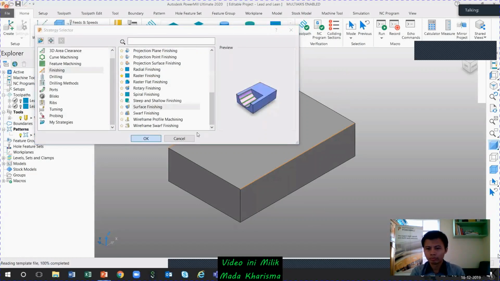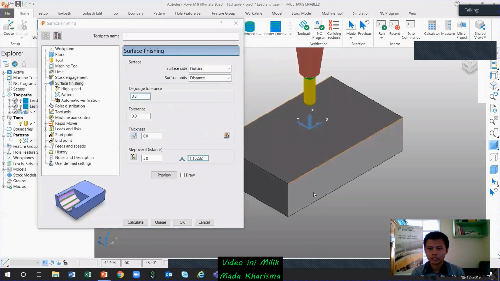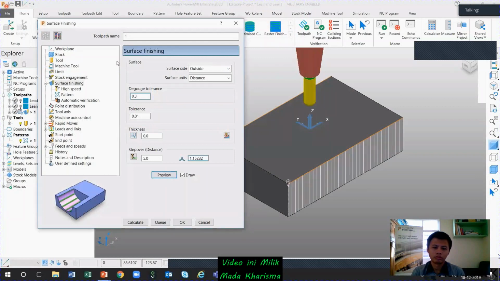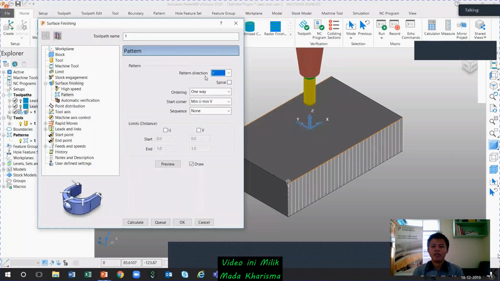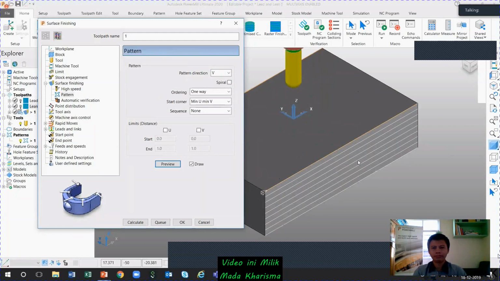Before moving into calculation, I recommend you to preview any of the tool axis. Actually, when you come to the 5-axis strategy, you preview before calculating the strategy, so that it will give you an overall idea how the tool path will go in the flow. So here I'm changing my pattern as V and I'm previewing again. So now it is fine, and then I'm changing my ordering as two-way, and I'm calculating it.